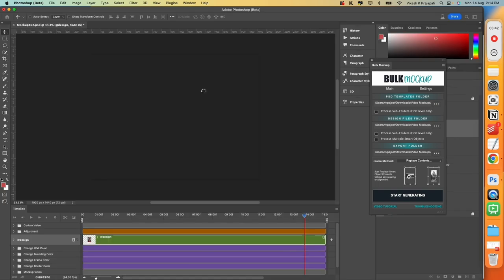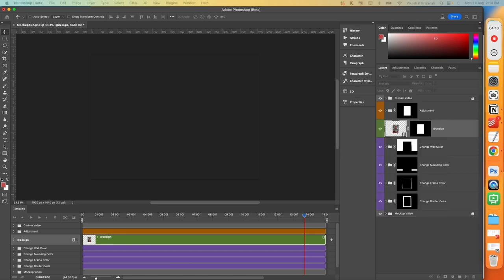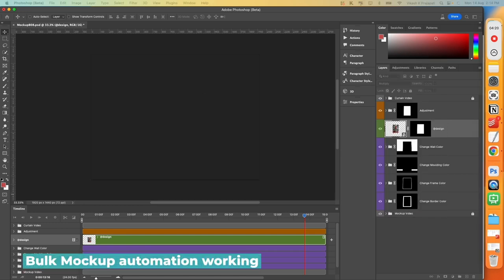Bulk Mockup will open our template in Photoshop and apply our artwork, and we'll export the mockups in our export folder. All this will happen in automatic fashion. We just have to sit back and relax. Go play with your dog or spend time with your family. Bulk Mockup will take care of your mockup creation, and by the time when you return, you'll see all the video mockups in your export folder.